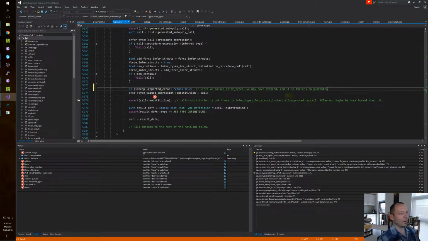Look at this. I'm typing this stuff and it's lagging. You probably can't tell, but I feel the letters coming out like a third of a second after I type them. It feels super bad. And if so, there's no guarantee that call or anything else is valid.